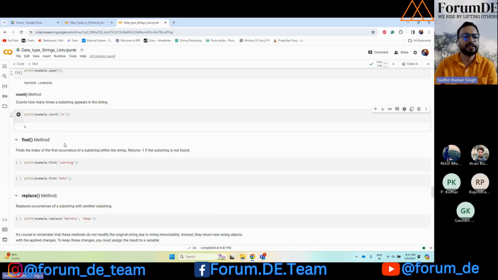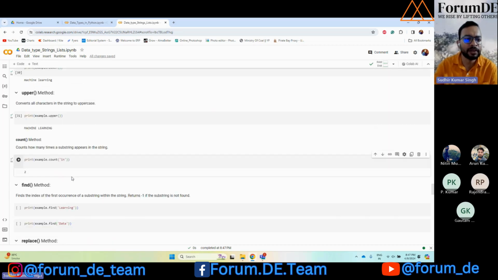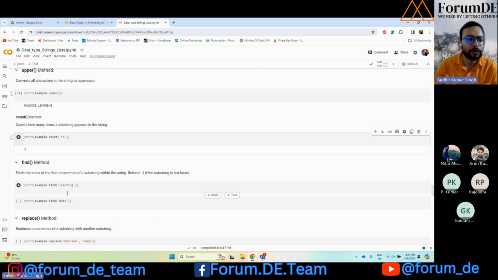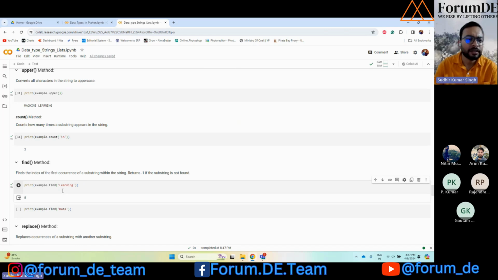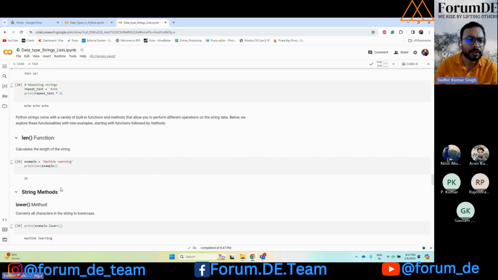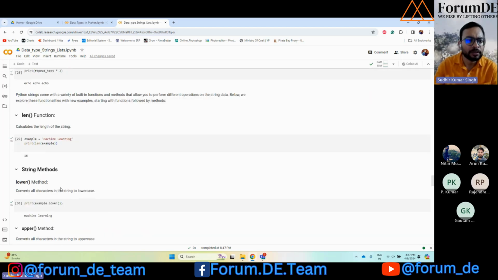So next is the find method. It will find the index of the first occurrence of a substring within the string, and it will return -1 if it does not find that substring. Like if you want to know the position from where learning is starting in a particular string, we can do that with the help of example.find, and inside the parentheses you put the string whose position you want to know. So the position of learning, it is telling that it is 8. You can check also where we started. It will give you the starting position of that phrase or that word.